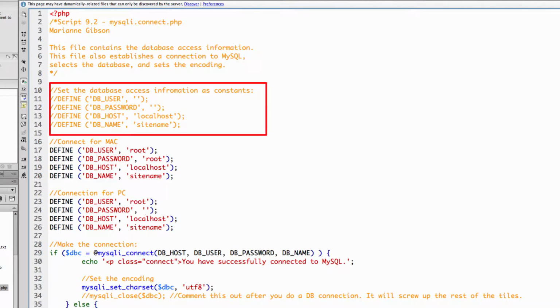Now, if I was accessing the school website, I would have the credentials for the school website. So for instance, if you're PHP Stu, whatever student that you were, you would put in PHP Stu, and you would put in your password here. And then you would uncomment all of these. This is if you're putting it up on the school website.